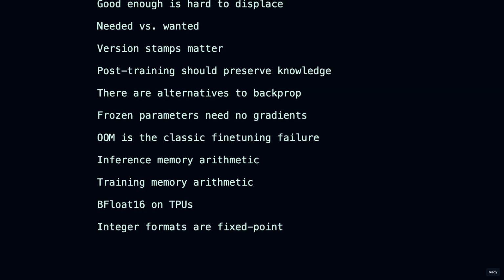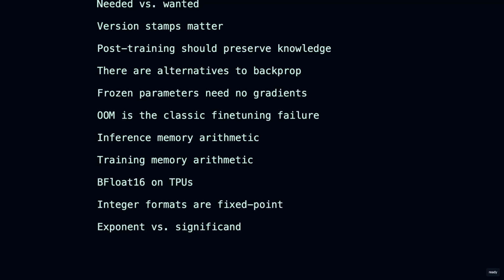Integer-based numerical formats are often described as fixed-point formats. That name helps connect them to the broader idea of representing numbers with limited bits. In floating-point formats, some bits control range and others control precision. The range bits are the exponent, and the precision bits are the significand.